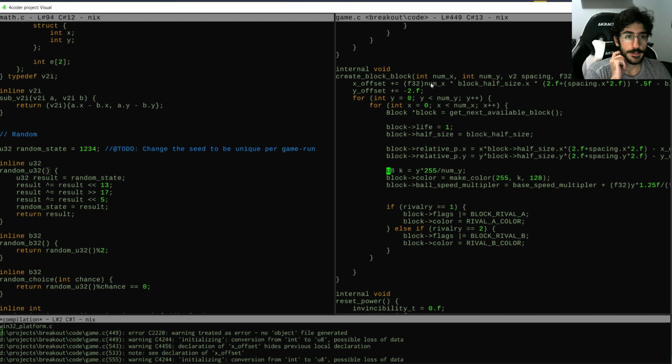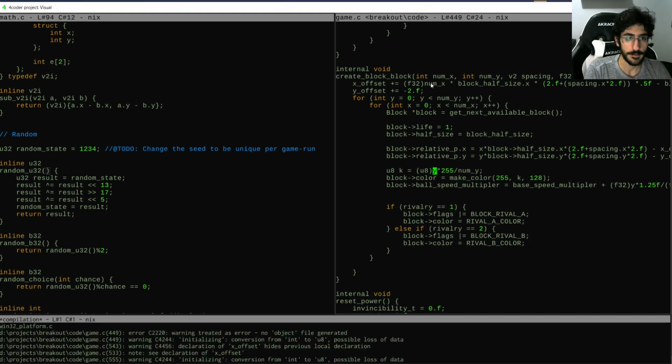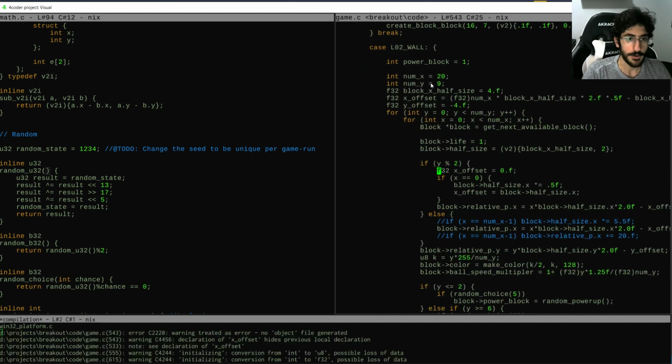Conversion from int to U8. Yeah, this I can just cast. I'm dividing that by numbers. Cast it like this. Oh, that's boring, man. Taking all those errors. Okay, so this is what we wanted. This warning. I was complaining about the warnings earlier because I haven't turned them as errors.